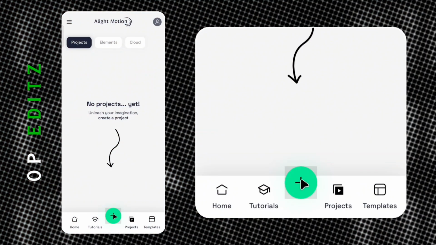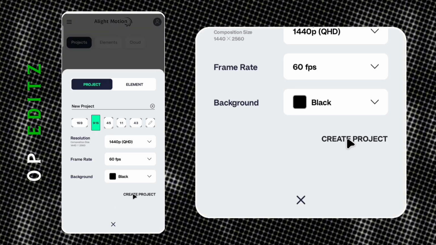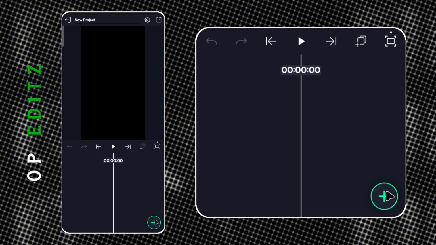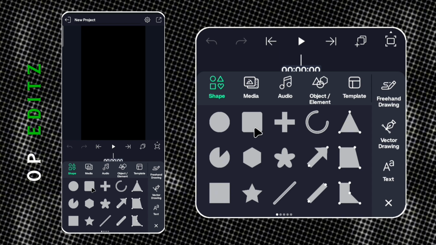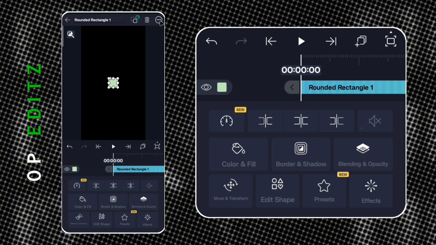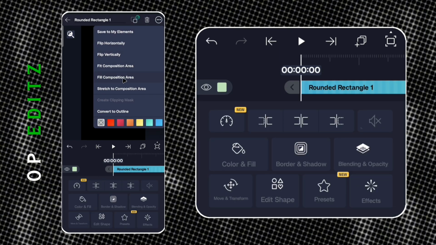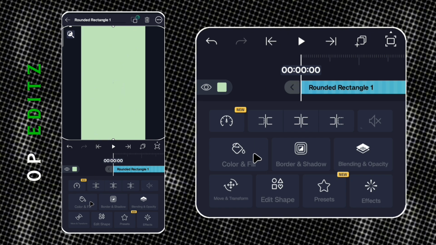First, open Alight Motion and create a new blank project. Now tap on the plus icon and add a rectangle shape. Click on the three dots and fill the rectangle into the full composition area.